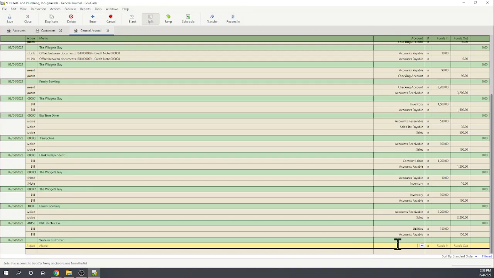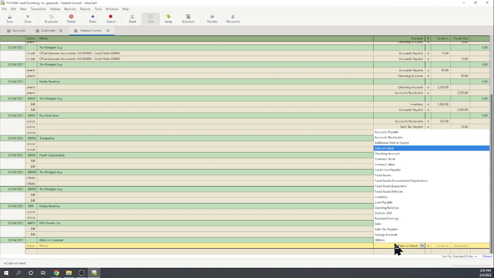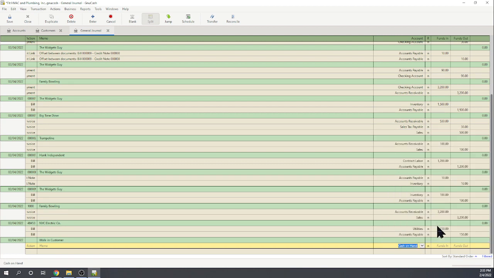So our accounts are going to be, we're going to debit. See, what did the walk-in customer do? Bought one plumbing widget for $25. So we're going to debit cash on hand for $25. We are going to then credit sales for $25.